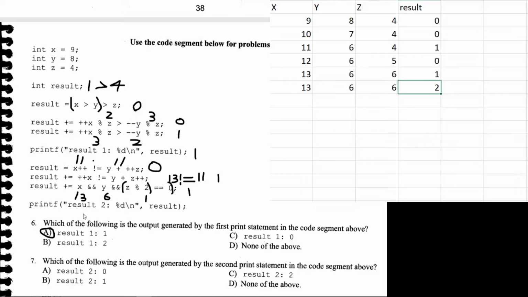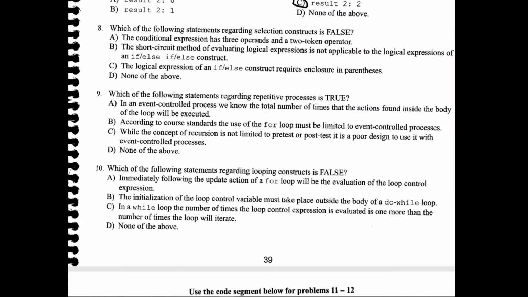Now we have the printf, result 2. We calculated it to be 2, so the answer for 7 is C. Moving on to the logical statements. Question 8. Which of the following statements regarding selection constructs is false?